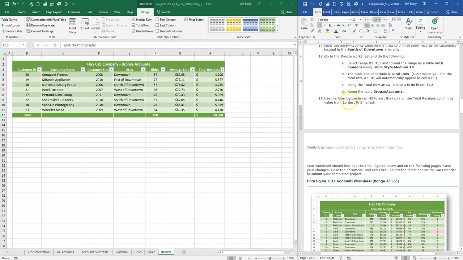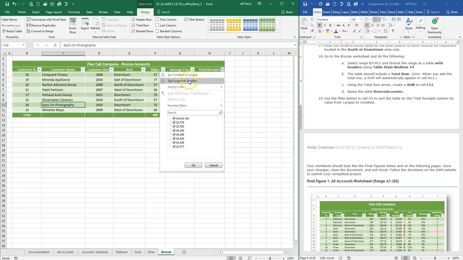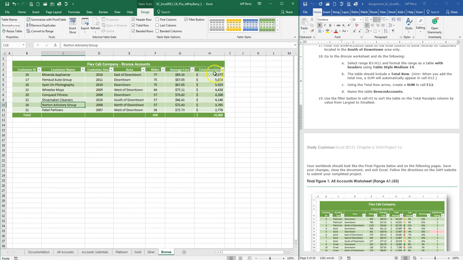And then it says use the filter and button cell H3 to sort the table by value largest to smallest. Okay, so H3, just select this button, largest to smallest. We can see the biggest to the smallest now.